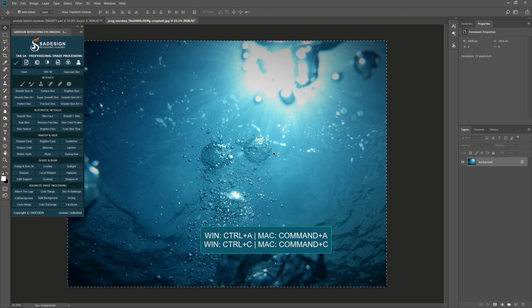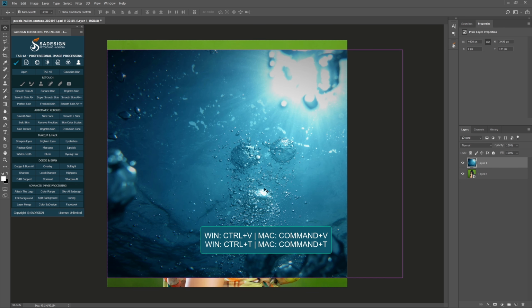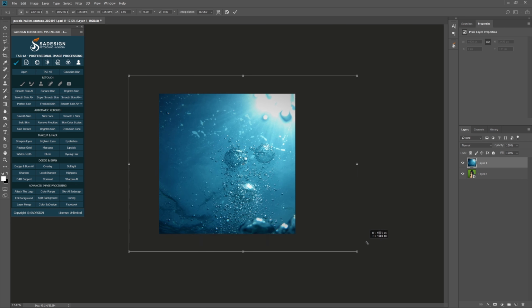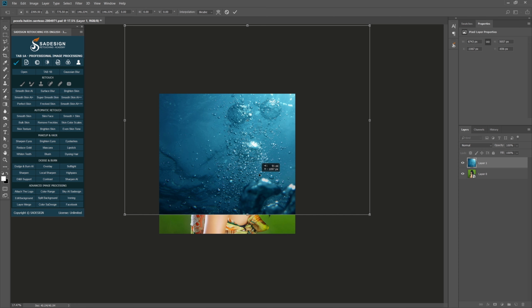Take this underwater photo into our project. Press Ctrl A and Ctrl C to copy this photo, then paste it into the current project with Ctrl V. Zoom out and use Transform, Ctrl T, to expand it. Adjust its position to suit yourself.